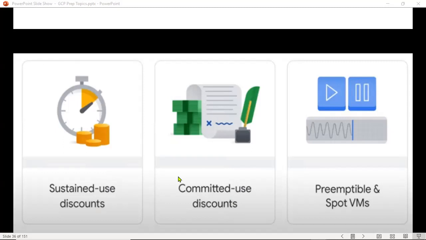Then you get a huge amount of discounts, maybe 70%. Now this is a very important one: preemptible and spot VMs. I had said yesterday to Vinay, these are used when Google resources are available.